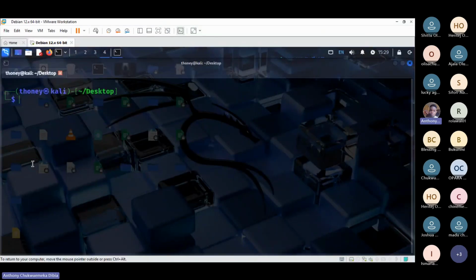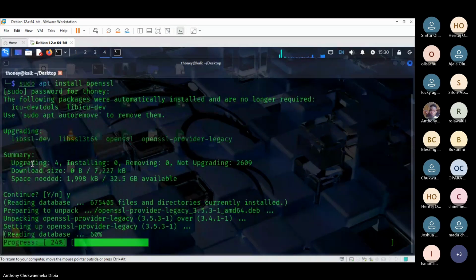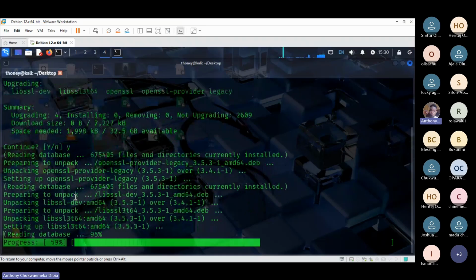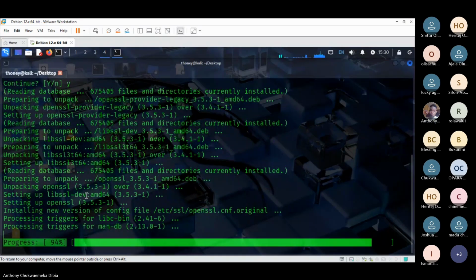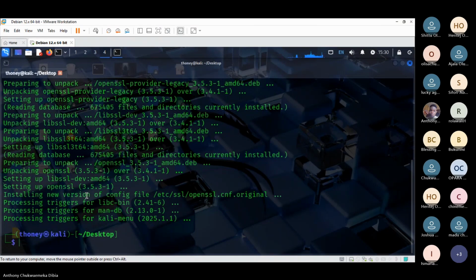So to download OpenSSL, you just run sudo apt install openssl. For the person asking, this is just sudo apt install openssl, then you press Y. I need to download it for you.